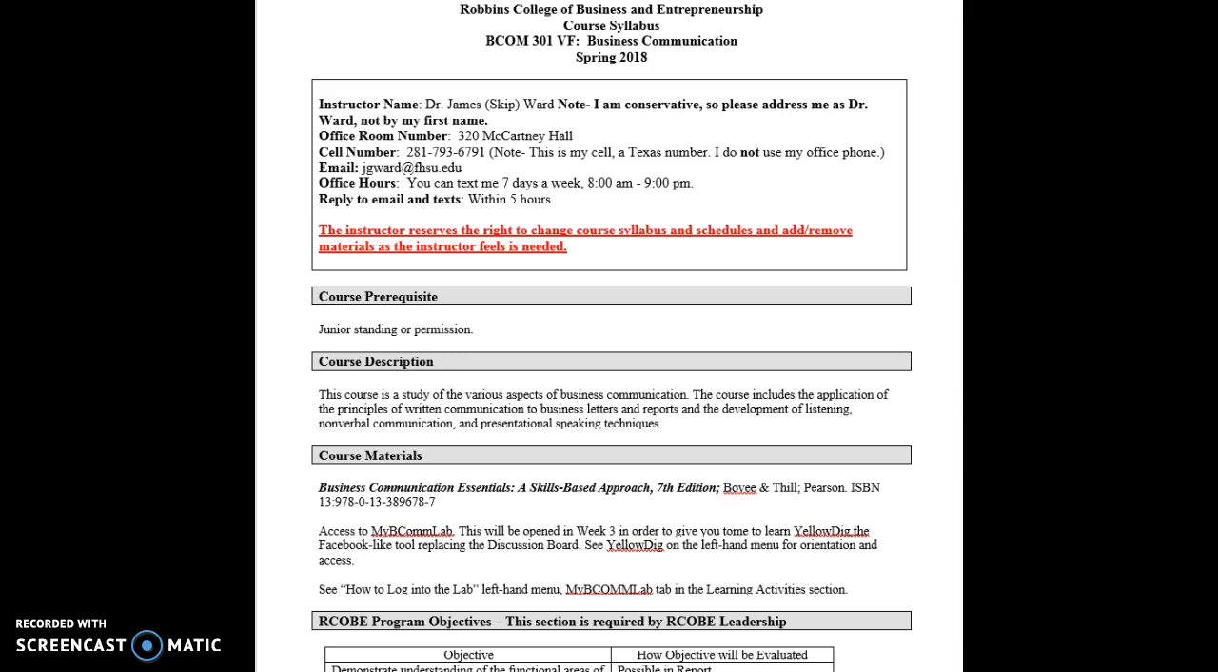I have at the top my cell number. You can text me. It is a Houston number. Never bothered to change it when we moved here 6 years ago. I'll reply probably within 5 hours, and I'm always available for a text. But if you text me, please don't forget to give me your name and class, because I have 3 other classes. As usual, we always reserve the right to change the syllabus, schedule, add or remove materials.